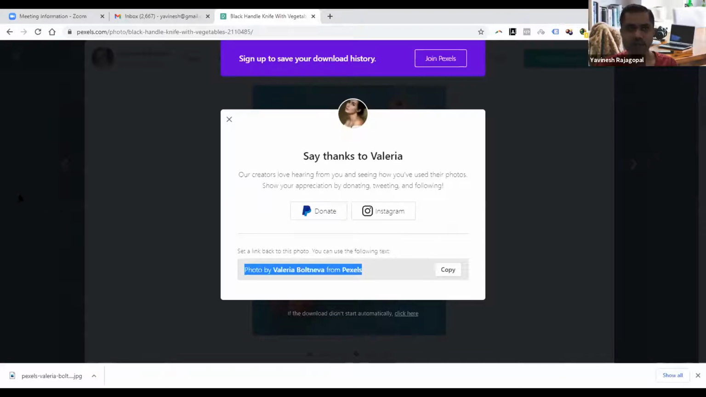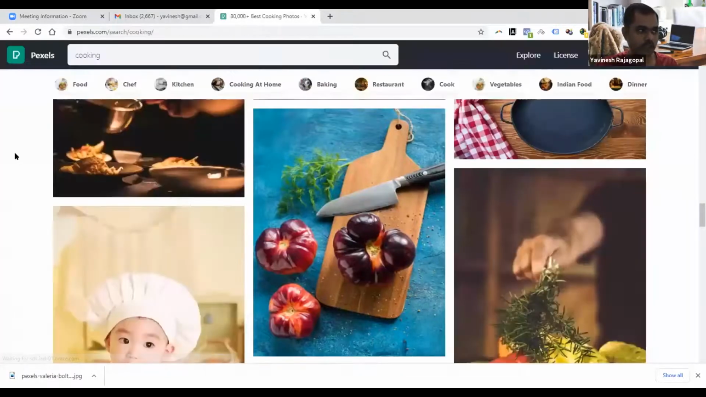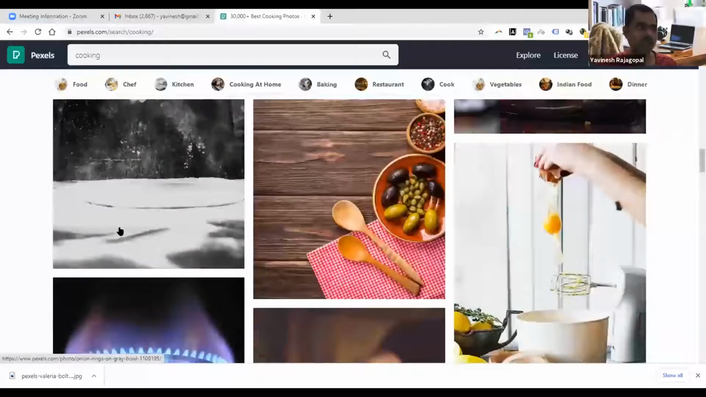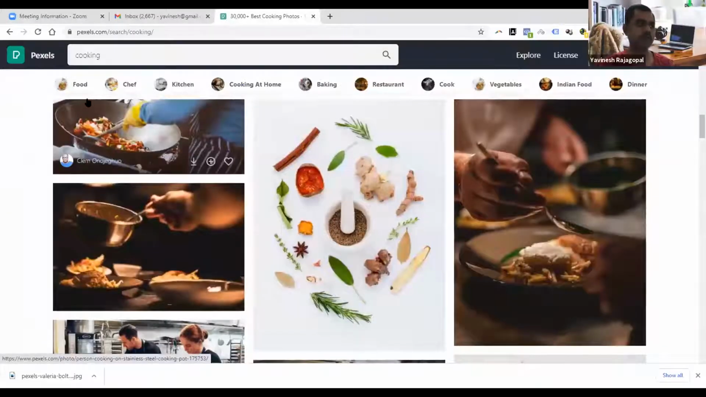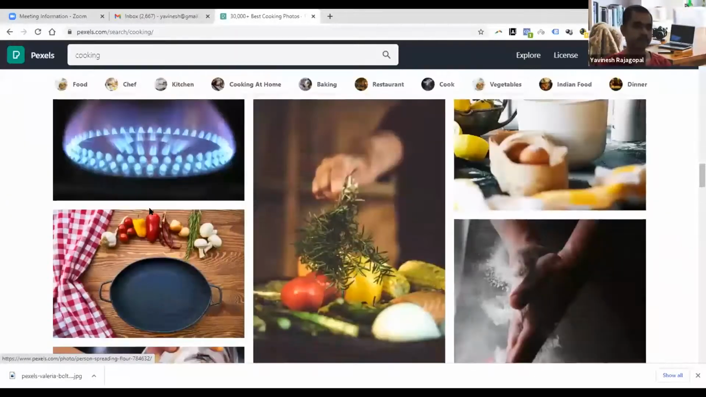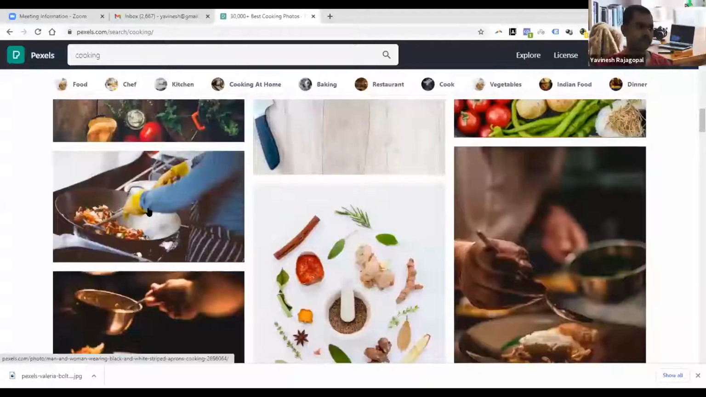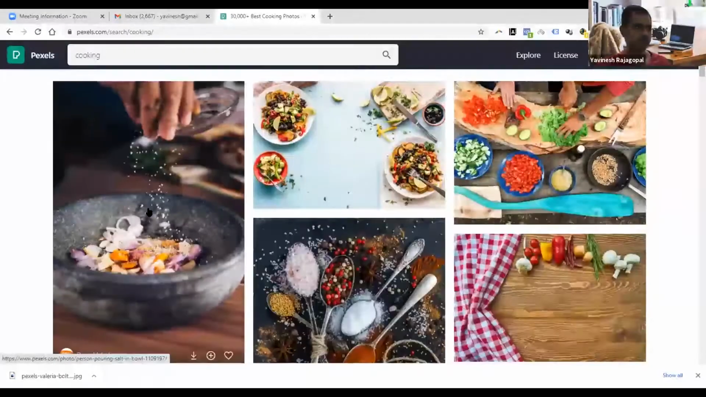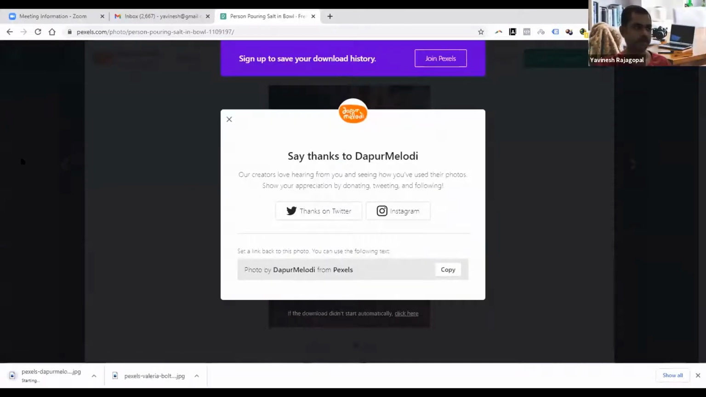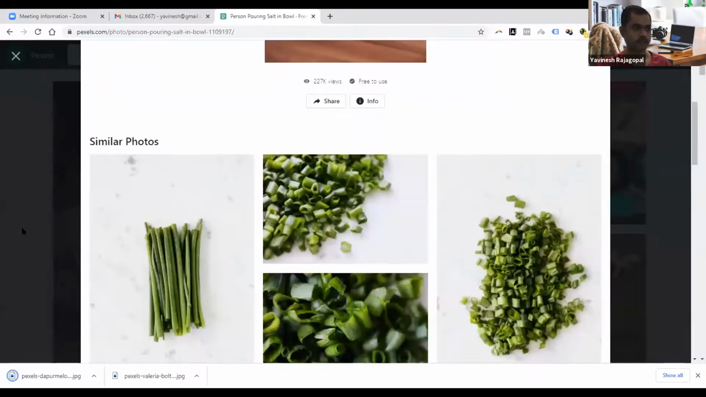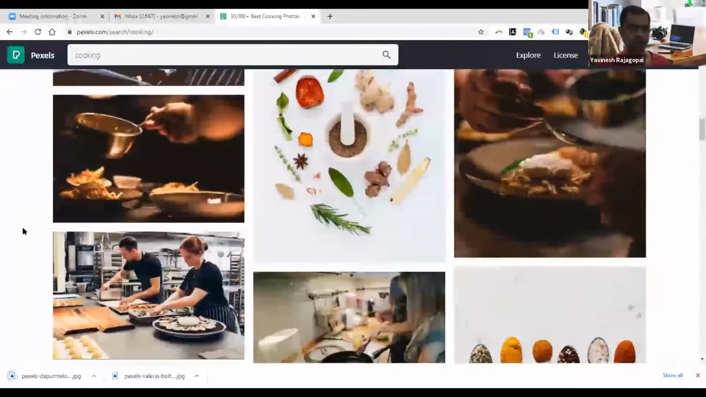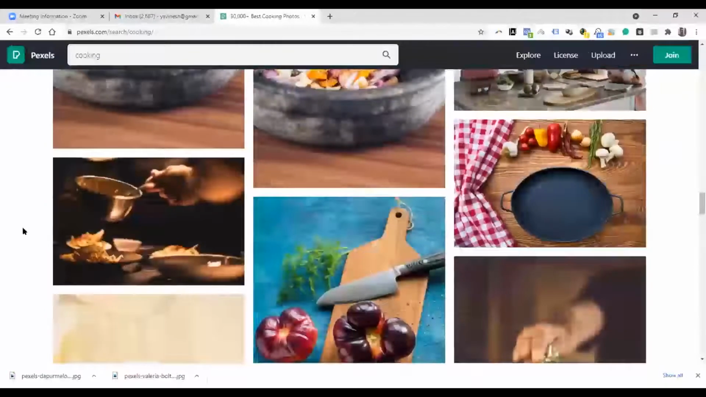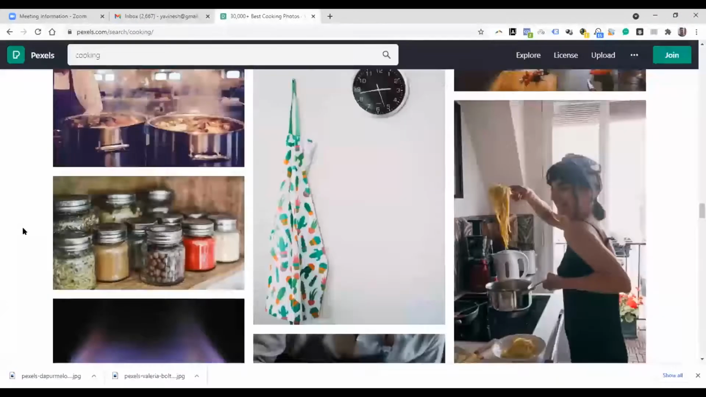I want you to download an image related to your ebook, and then let me know once you have completed downloading. Any one photo, sir? Any one photo, yes.